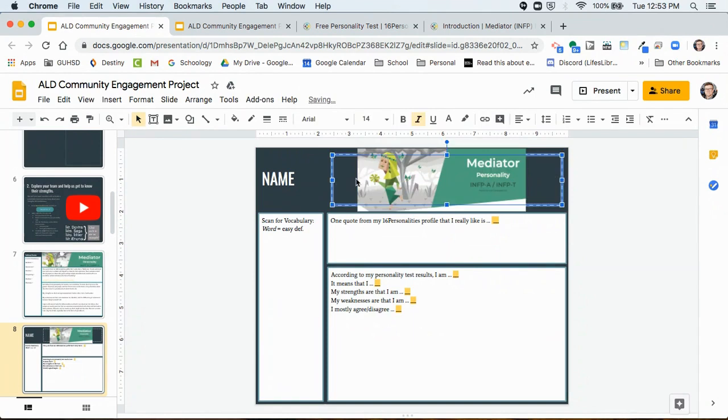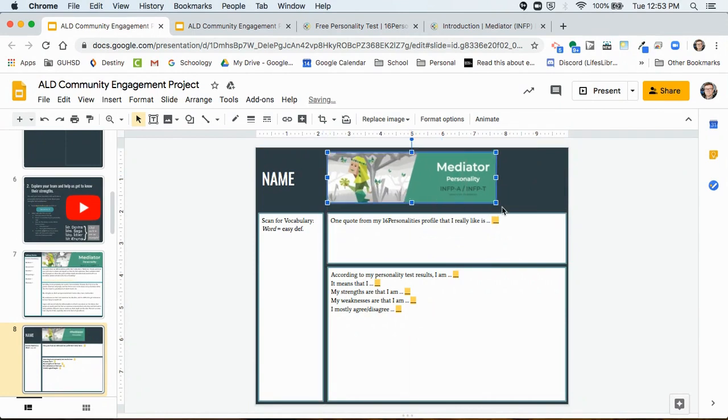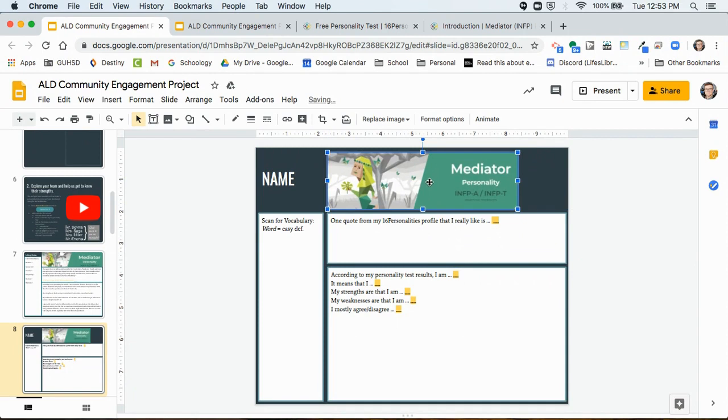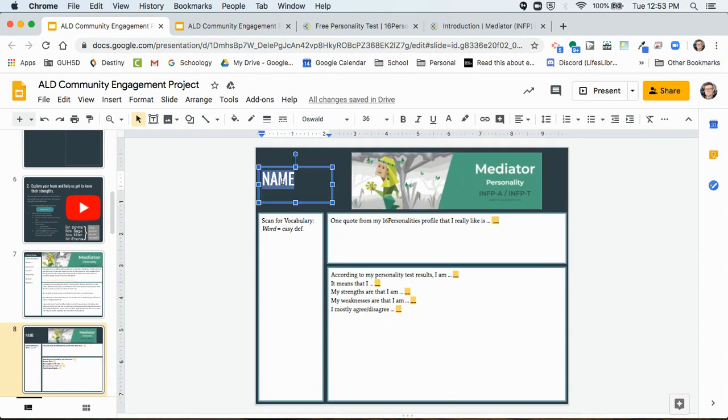And if the blank space that we've given you here doesn't work, you can just delete it. You can crop the image a little bit if you want. Resize it. All right, I'm also going to add my name here.